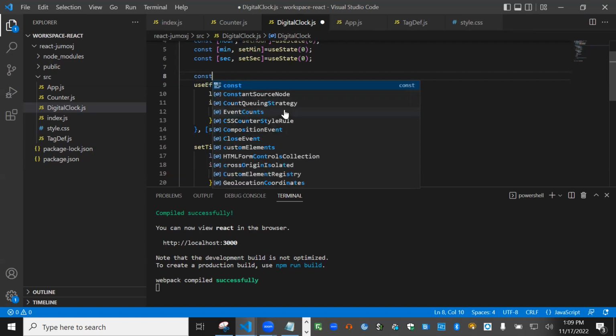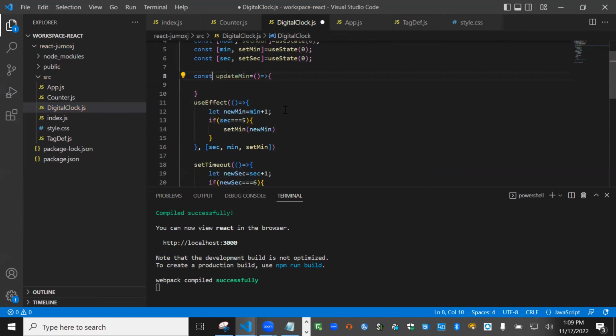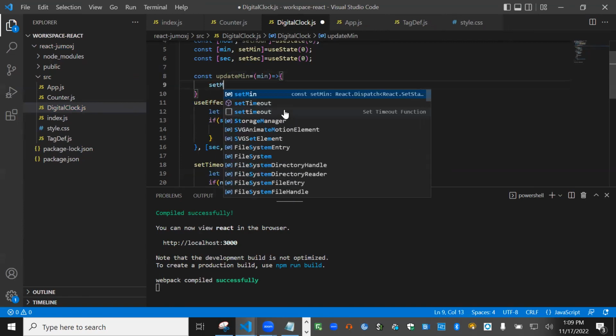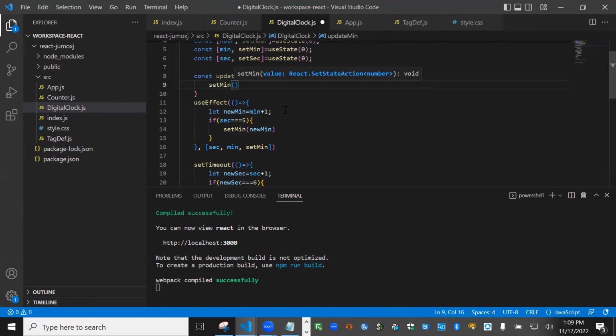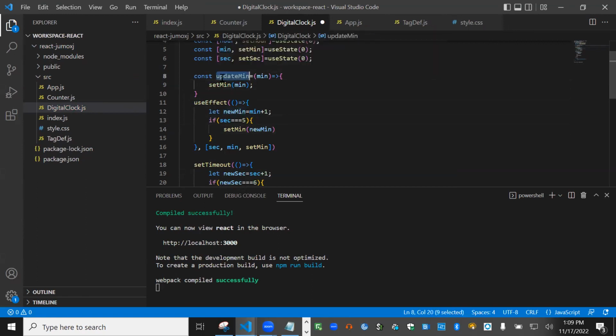So what you should do is just create a function updateMin and pass the value of the new min here, and just update it from here. setMin to min. Okay, and here you just pass this updateMin.